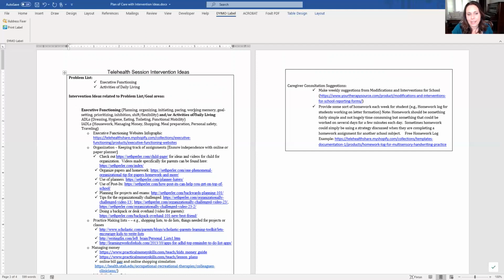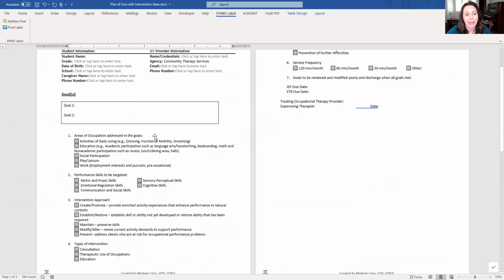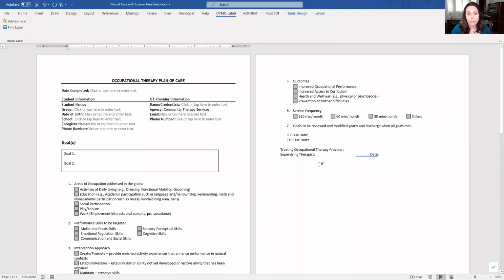So in this document, the hope is that you'll just have a running list of intervention ideas, like a go-to list to just start really getting you to think about possibilities for your sessions. And then it's a Word document, so you can just add to that as you go. Now, you can create something like this on your own. You can create a plan of care document very easily with Word and add some of these important pieces, and add your own intervention ideas.